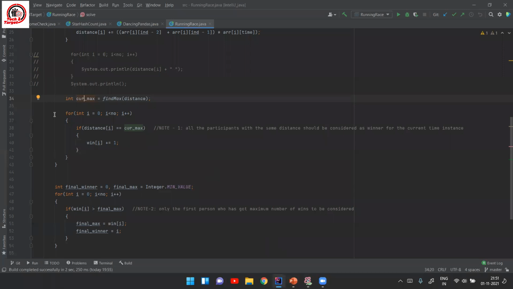Now after that, what we are doing here is, if the distance of I is your current max element, then we'll increment the element at the corresponding index of the winner array by 1. So this is what we are doing.